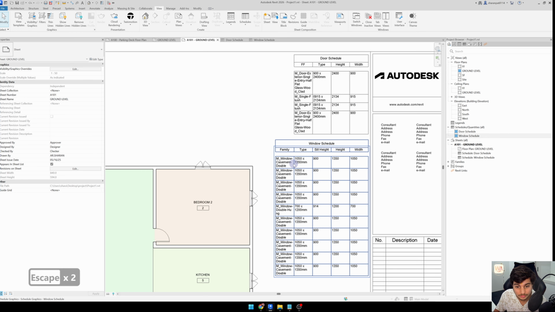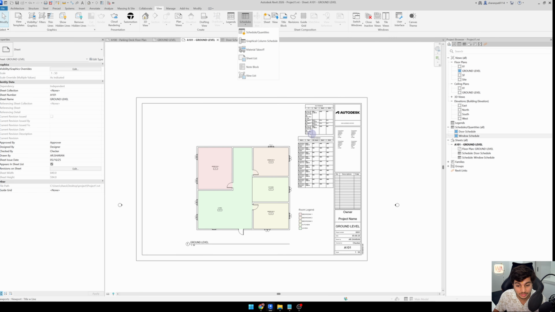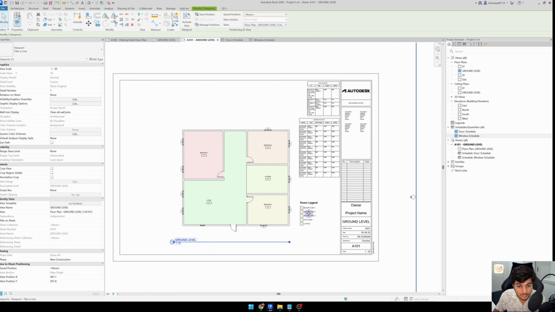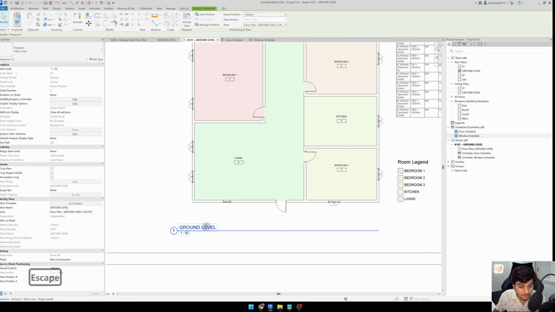We can filter everything into a single schedule also. In coming classes, in the schedule classes, we'll learn those things. For now, just remember we can create door schedule and window schedule from our View tab and then go to schedules and schedule quantities. And this is our room legend and we have placed this. And you can directly rename your levels also. Now we have made it ground level. You can directly change it from your title on sheet.